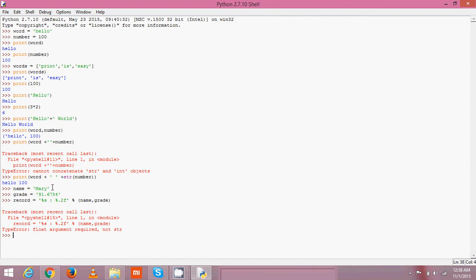because grade is written as a string. So I change the grade to a floating point 91.6754. Rewrite the record equal string, percent s for name, colon for separating them, and percent .2f for grades, then percent sign, then your name and grade. So you can combine and format it in your way.